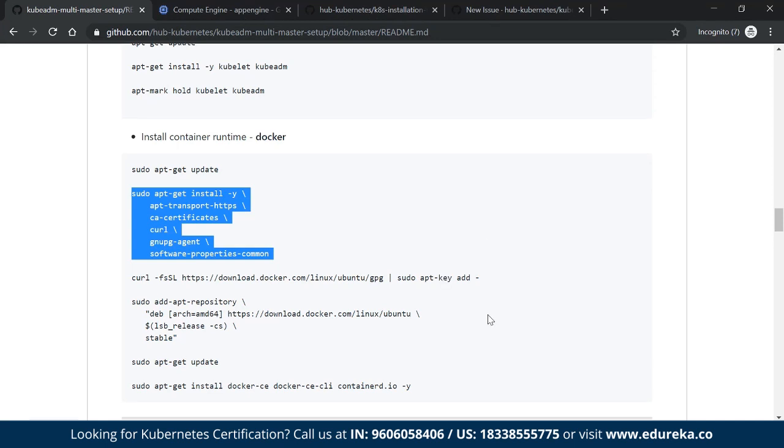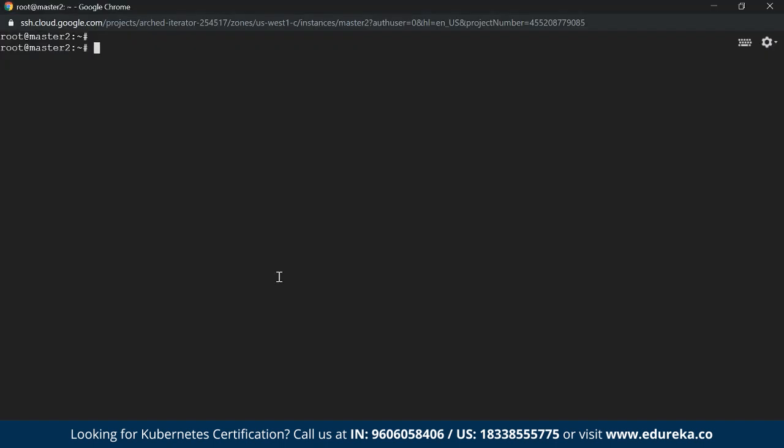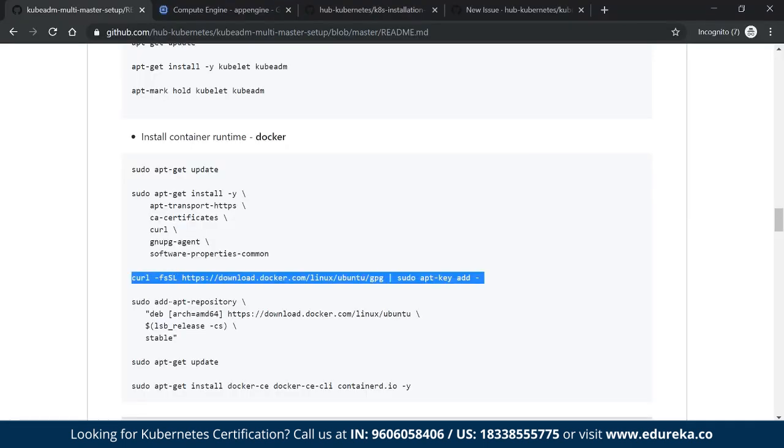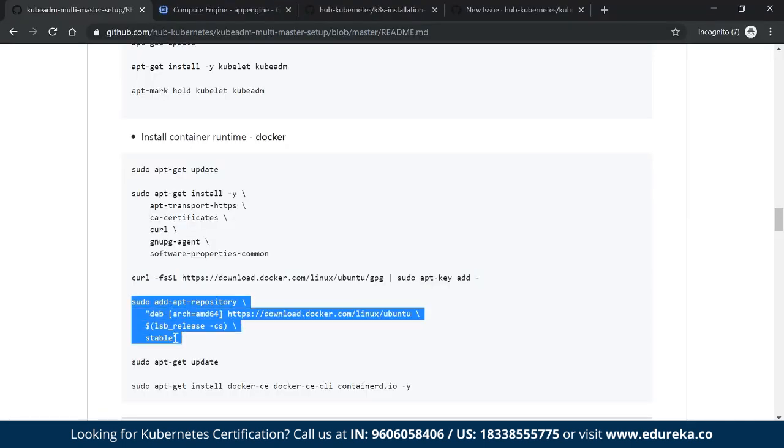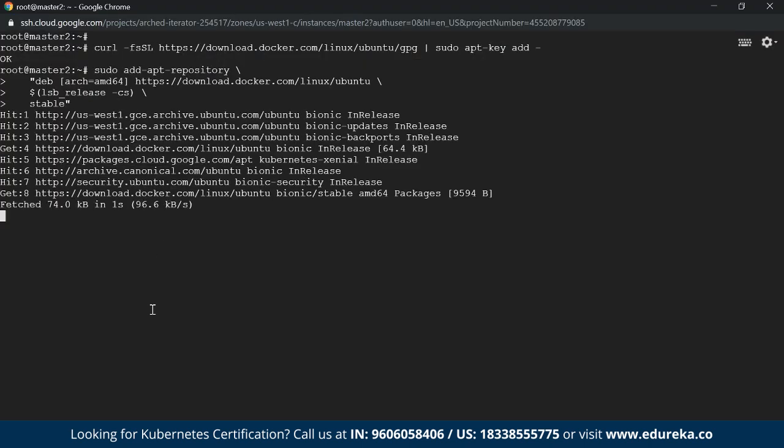Go back to the repository, and similar to how we installed kubeadm and kubelet, we'll follow almost similar steps: adding the GPG key, adding a repository, running an update, and then installing the corresponding Docker packages. So we can start off with step number 3, that is to add the GPG key. We got OK as an output. Next step is to add the repository details. We'll take this and paste it. This adds the repository details. Next step is to run an update.